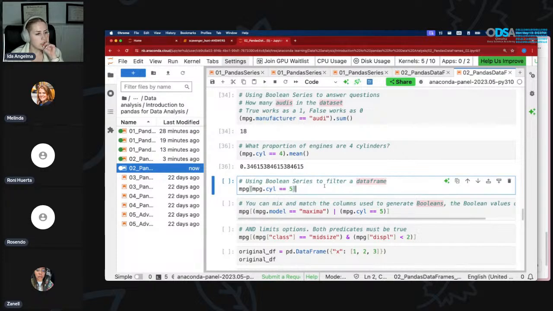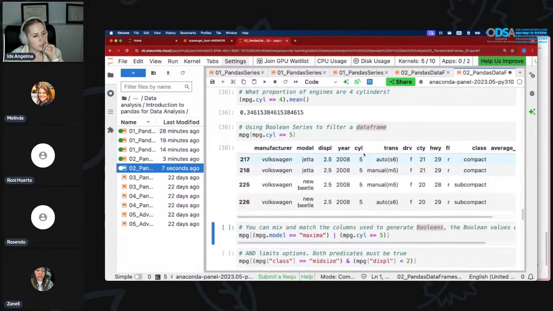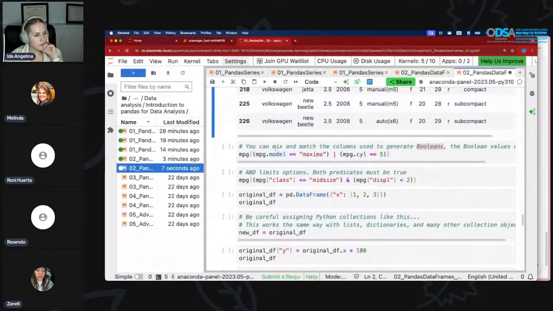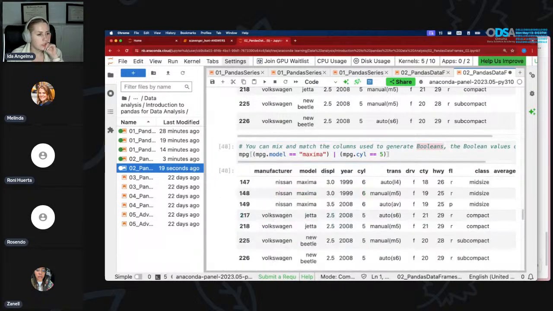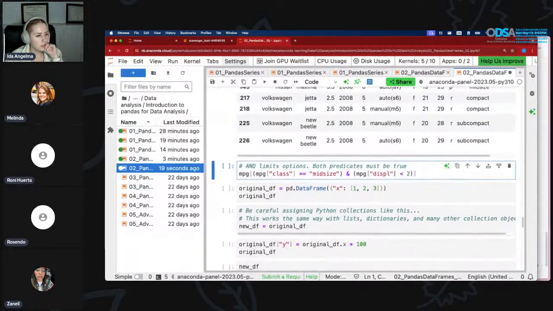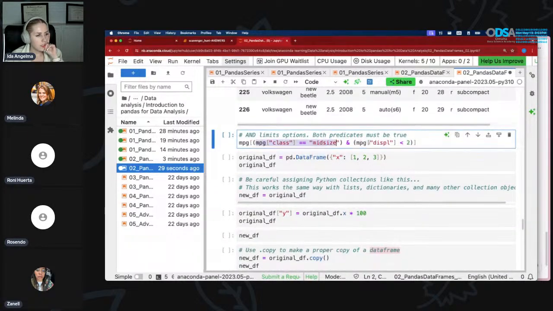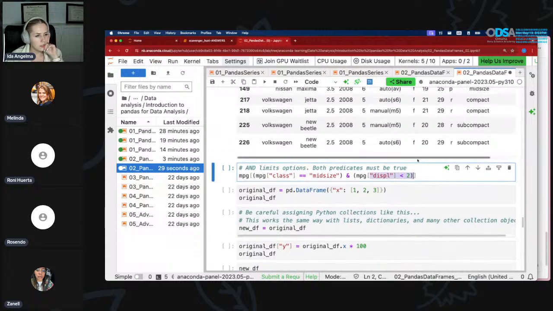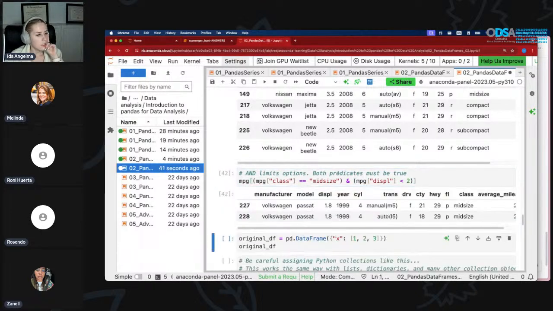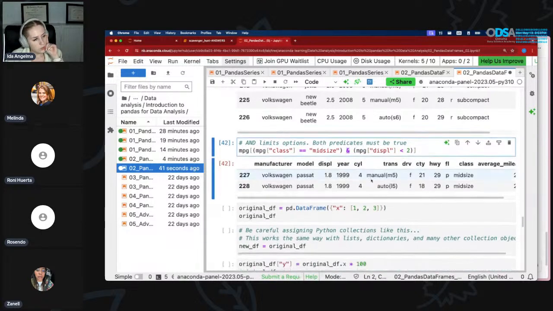Use the filter, 5 cylinders. Same way we used before, same thing we saw earlier, Boolean series. And here we need to use the pipe. Class is midsize. Display, I think that's what it is. Maybe. Display is less than 2. And again, we can't use and. We need to use this symbol.